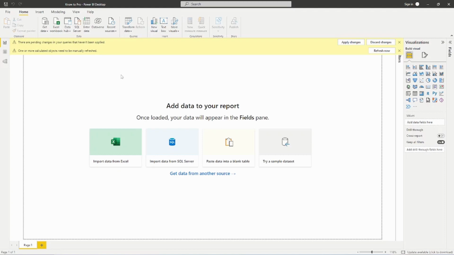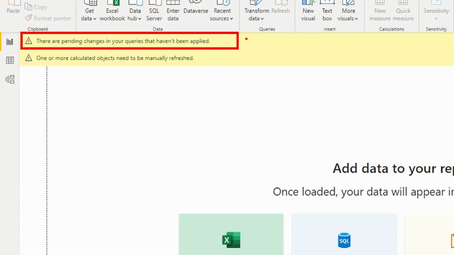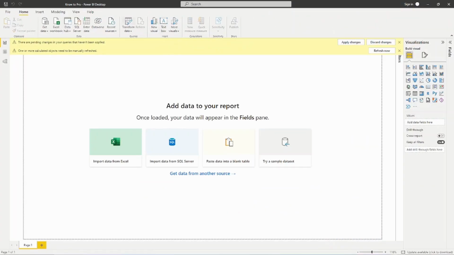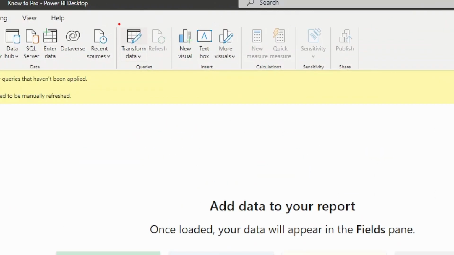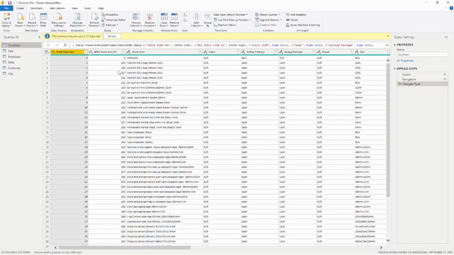Once again, as I talked about last time, anytime that you're working inside the Power Query editor, you're going to get this little notification that there are pending changes that have not been applied. And to get back inside the Power Query editor, we're simply going to select the Transform Data button. Okay, so this button right here is going to take us inside the Power Query. So like I said, I am going to keep these videos relatively short.